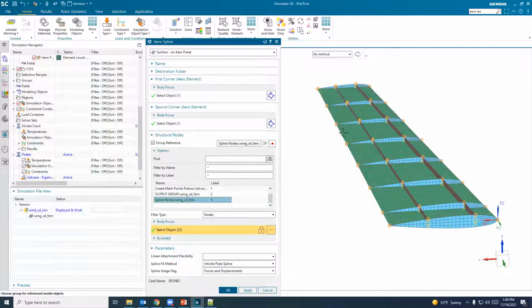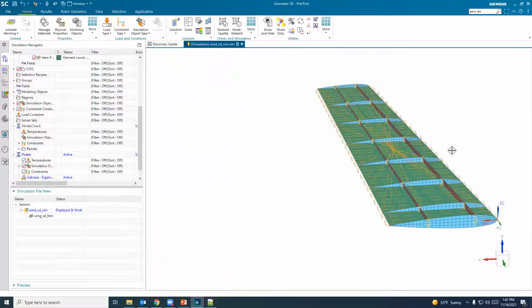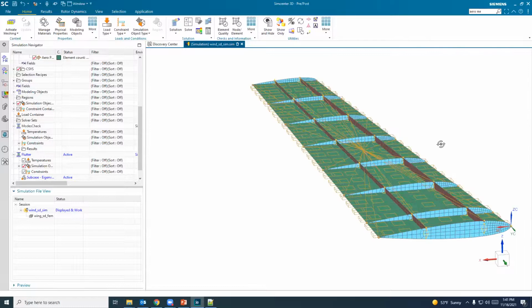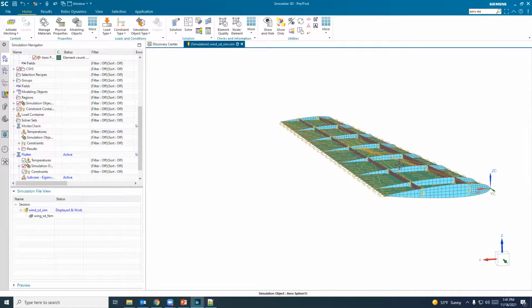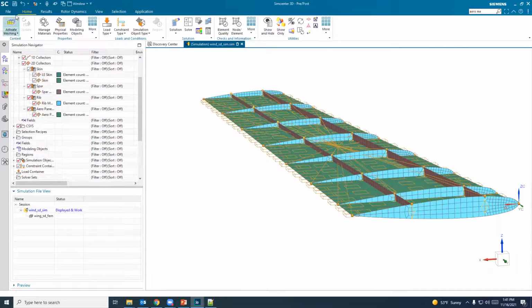So I'm happy with this set of nodes. I'm going to leave the default 0 linear attachment flexibility. For the spline fit, I'm going to use infinite plate spline today. These other types are really for more special cases. So this is going to be the most common, infinite plate spline, and we can also pick different splines for force and displacements. We'll use the same one for both. So we've created our spline, and there's this model entity that shows up that's visualizing that. And so that unifies our models so that we can move on to the Flutter analysis.